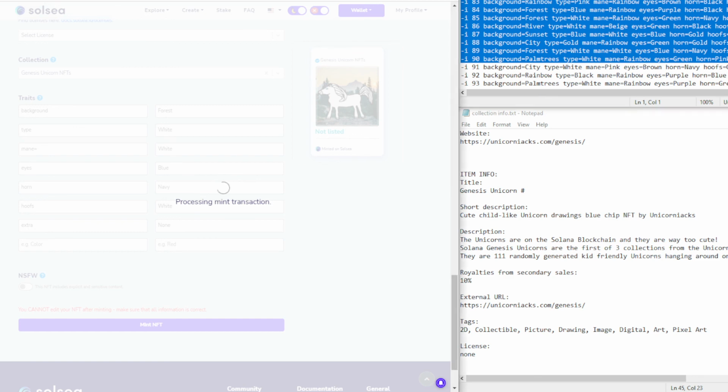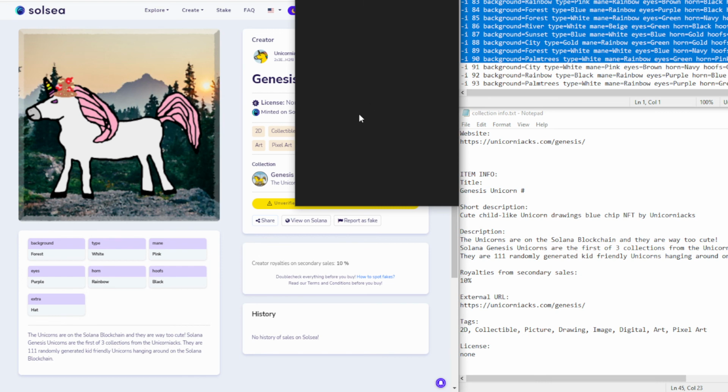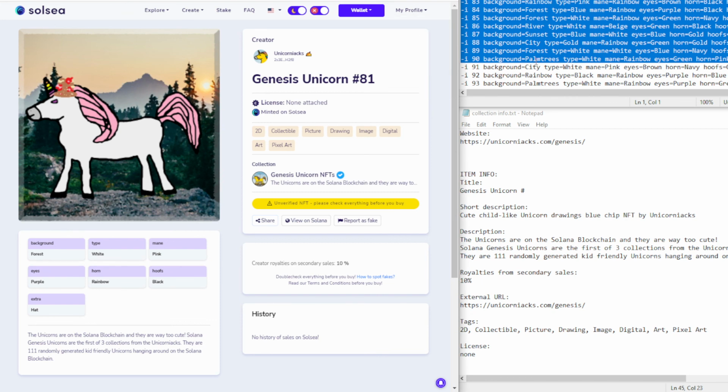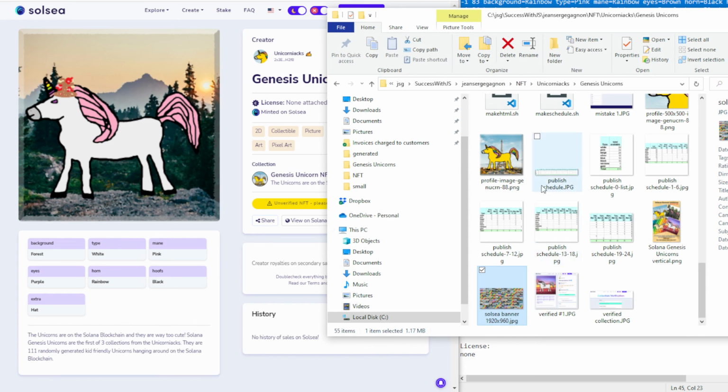But yeah, so these are the ones that are minted, in case you're wondering. This one has a little hat on it. That's a unique trait of my collection. I think there's only three of them that have the hat. Here, let me show you. While we're waiting for that, let's just go and look at this.